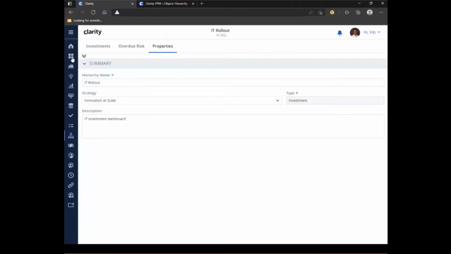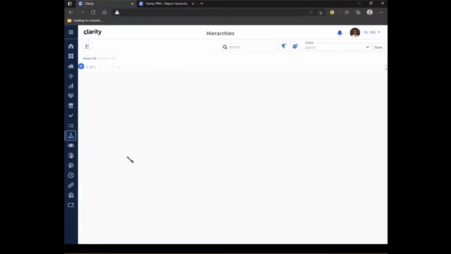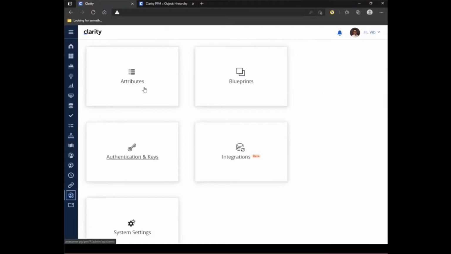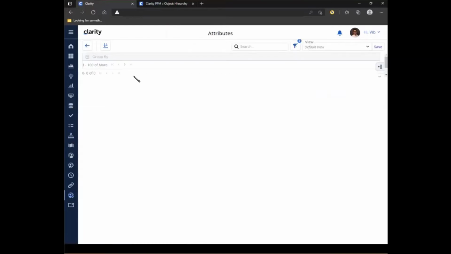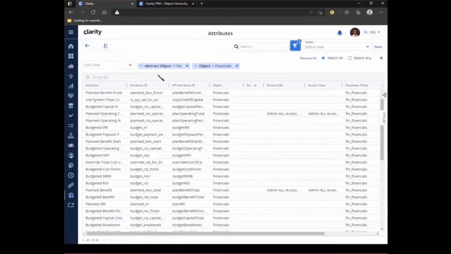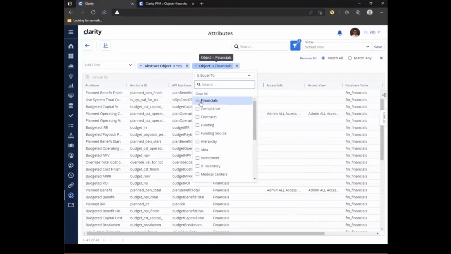All right, next, let's look at the field level security for hierarchy. So for my hierarchy itself, I can define attribute security, which is done by going into administration of my modern UX. I can go into attributes, and here I can filter for my hierarchy attributes. So let's first do that. So let's go find my hierarchy.